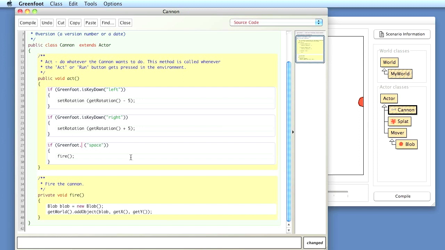I say instead Greenfoot.getKey, and the getKey method gives me a key that was pressed on the keyboard, but it gives me that key only once. So I can say if Greenfoot.getKey().equals("space"), so I ask Greenfoot to give me a key, and if that was a space, then I fire. The getKey method, as opposed to isKeyDown, will give me every key exactly once.